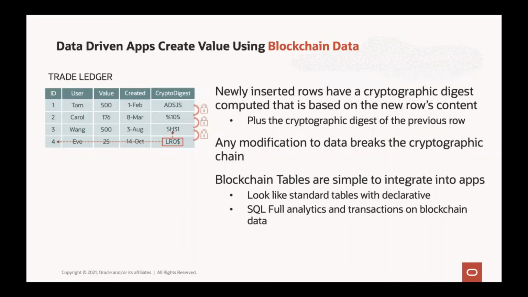So as I was saying, all newly inserted rows are cryptographically chained using the hash value of the previous row, and in case someone wants to change anything in the row, it will break the cryptographic chain and it will be identified immediately. So this is like a ledger basically, and it supports full analytics and transactions on the same blockchain data. So you can use it for both analytics and also for OLTP applications.